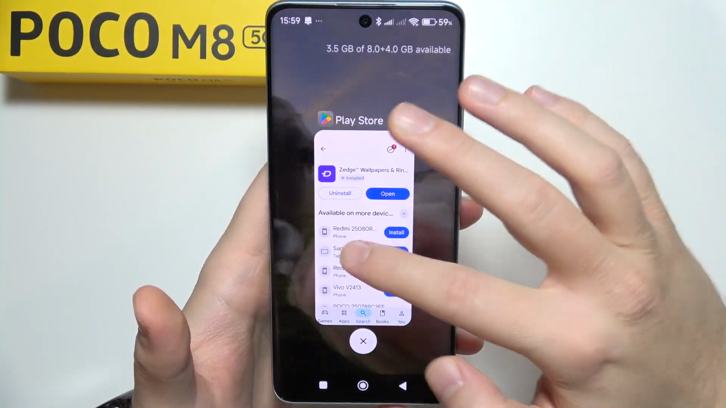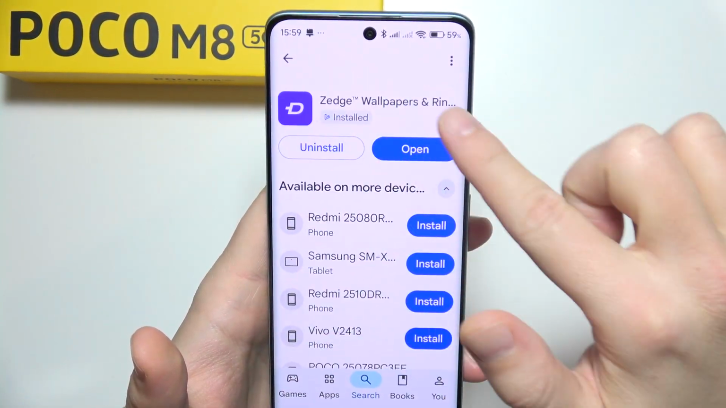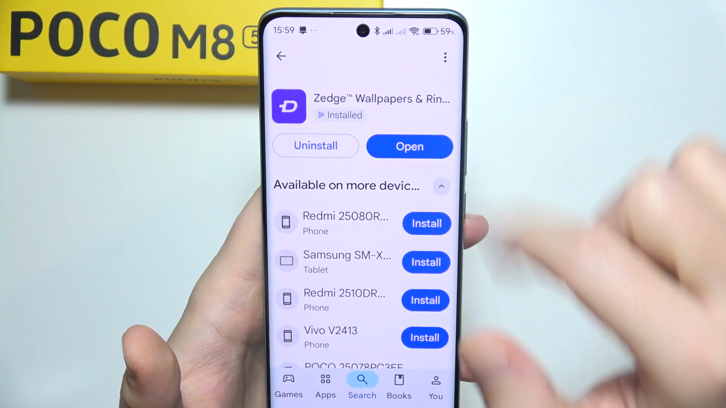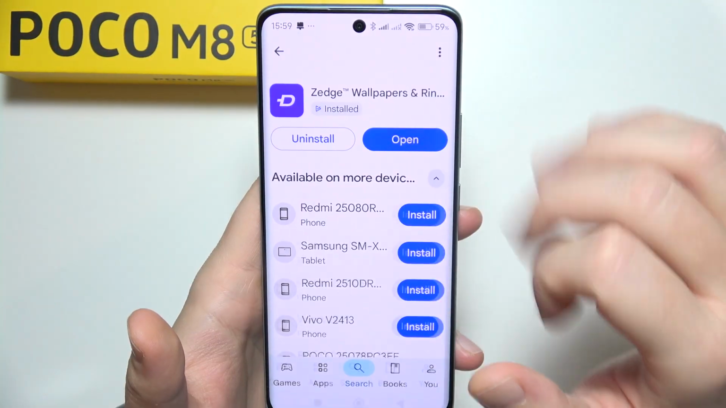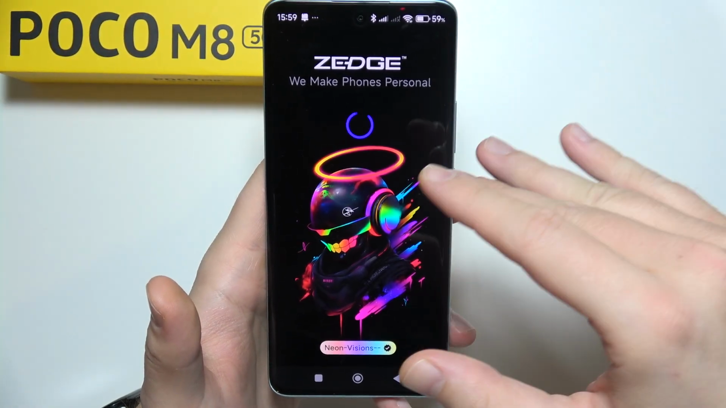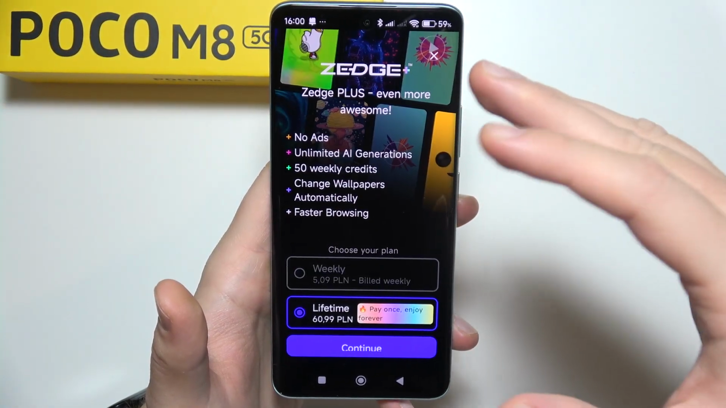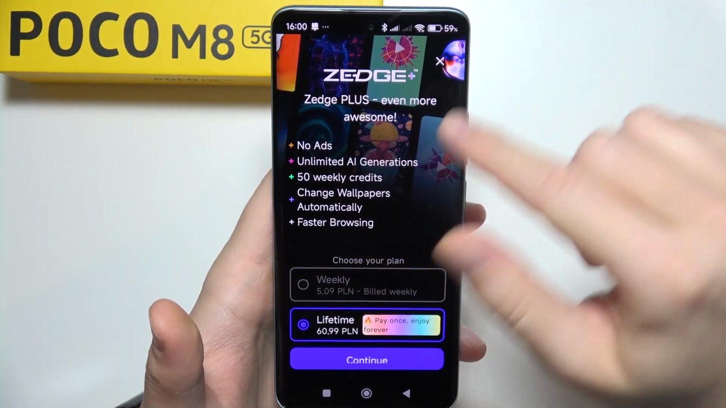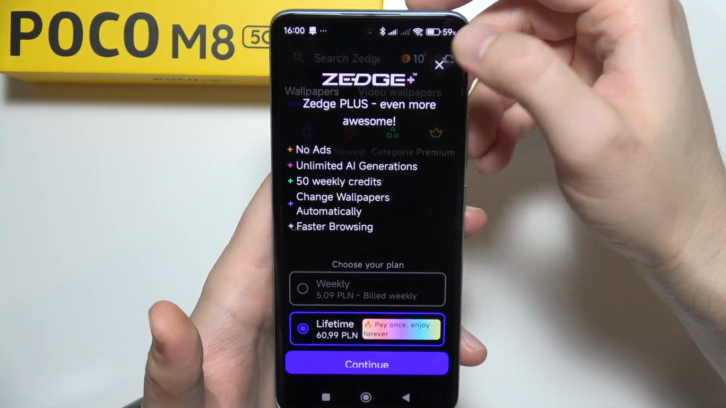First of all, you have to go to the Google Play Store and get that application, Zedge Wallpapers and Ringtone. When you download it, just open, accept all incoming permissions and notifications. You don't have to buy this Pro version, just click X.